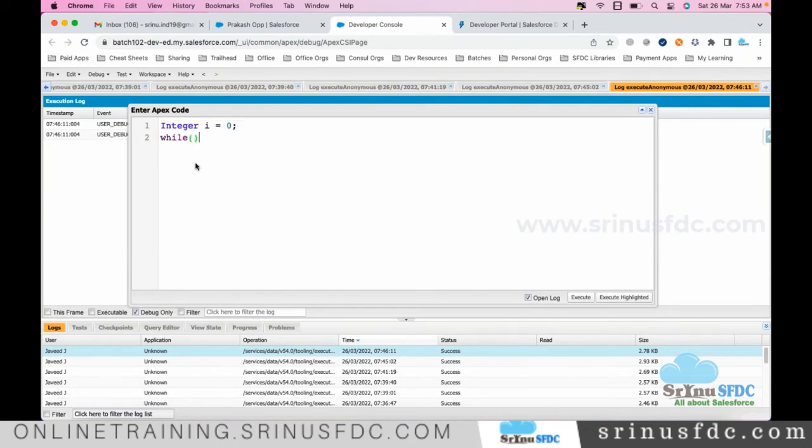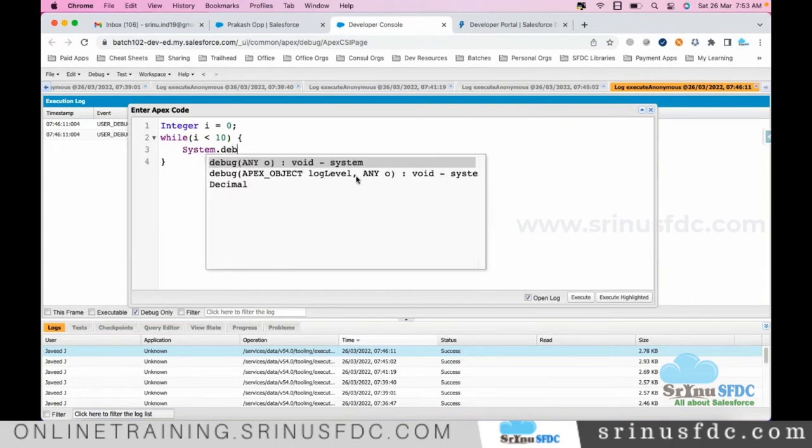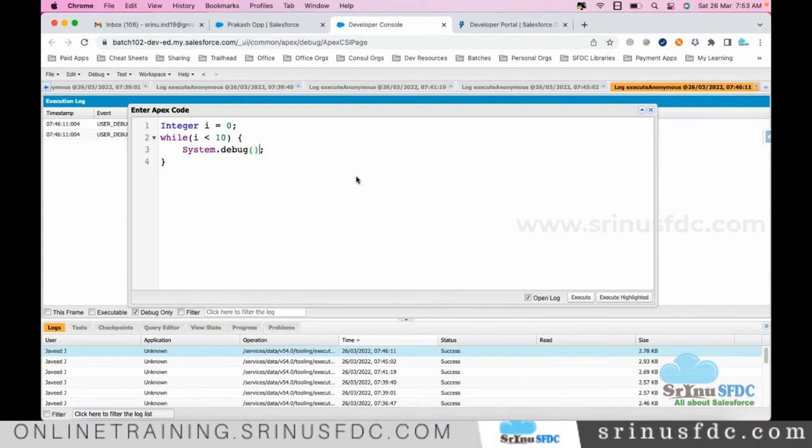So while, here we give the condition. I'm giving the condition i less than 10. Until i is less than 10, it keeps on entering inside and executing. So keep some logic; maybe I'm just printing the i value.